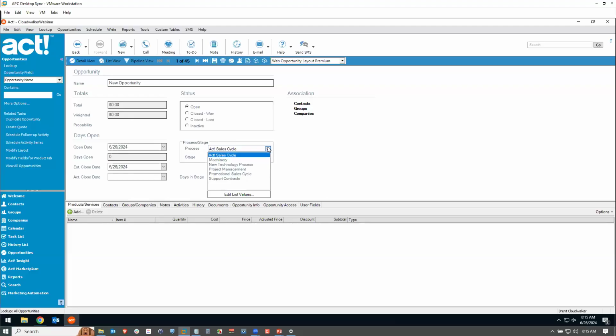So what I would do then is in the process dropdown, I'm going to choose my new project management process. And now we'll see that the stages down below are the stages that I assigned to this process from initiation all the way down to closure. So I could have a project management section inside my opportunities area for any of the projects that I have going on at my company.